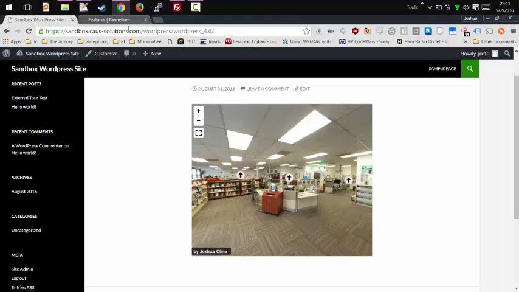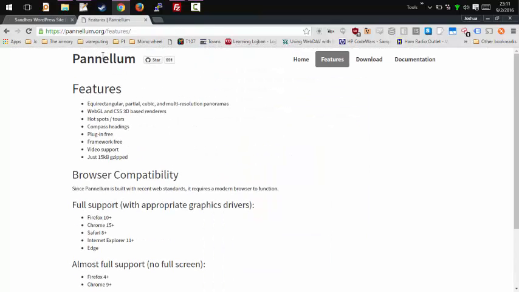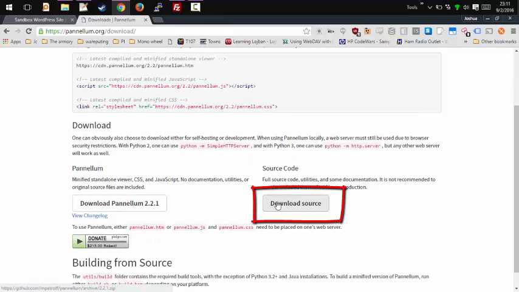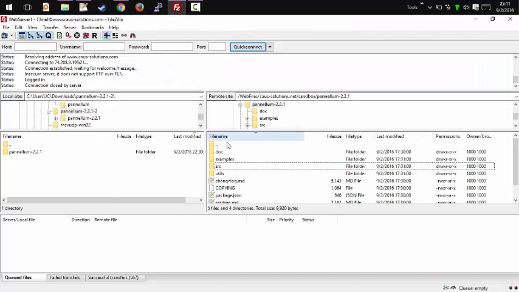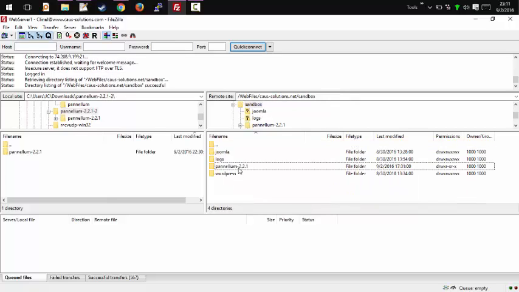So the first thing that you're going to want to do is go on to panorama.blog, click on download, and click on download files. Once it's downloaded, you're going to want to extract it, and then upload it onto your web server in the root directory. You can also upload the zip file and then extract it later. It really doesn't matter, but you just have to make sure that everything gets up there.